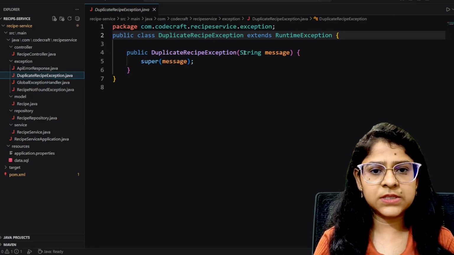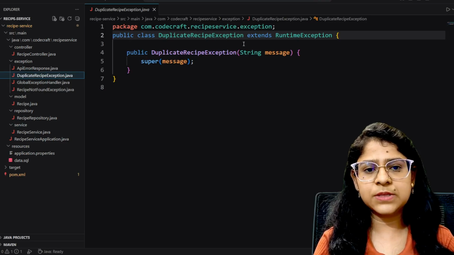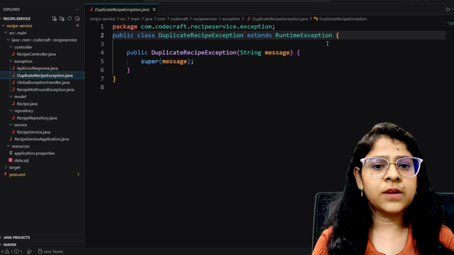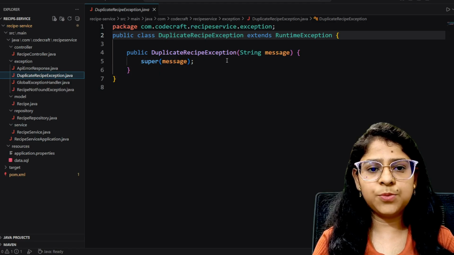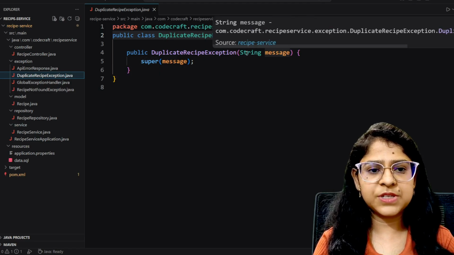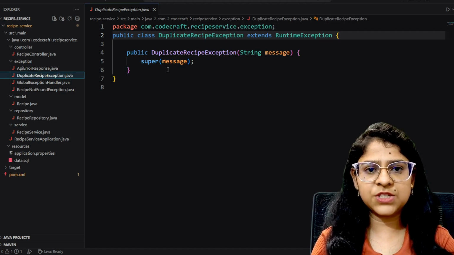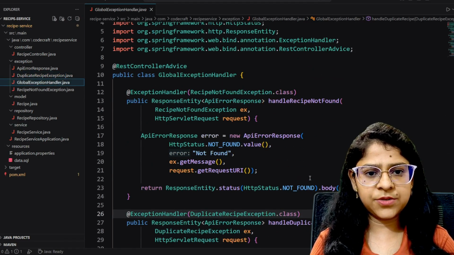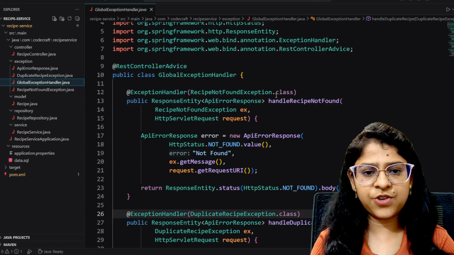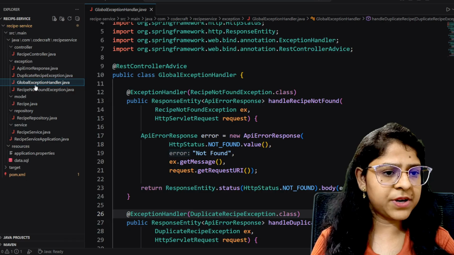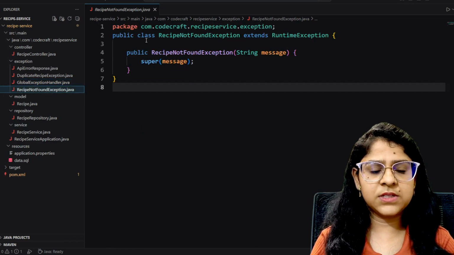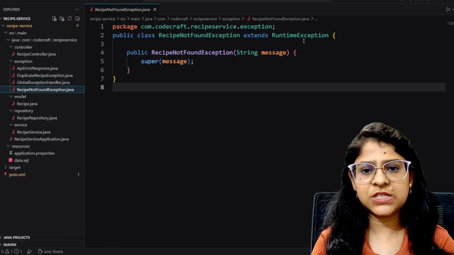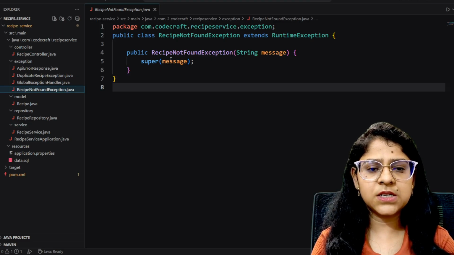Here we have the class public class DuplicateRecipeException, which extends RuntimeException. In the public DuplicateRecipeException constructor we provide the message, and then we use super(message), which calls the parent. For RecipeNotFoundException we have a separate class, this one, that is public class RecipeNotFoundException extends RuntimeException. Yes, this is the constructor.